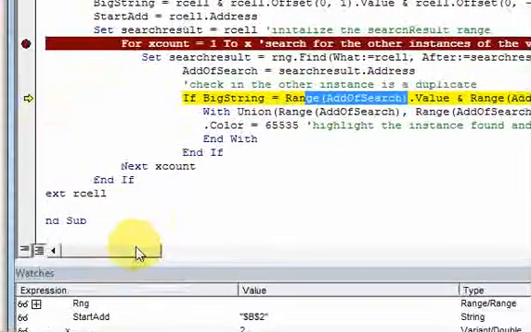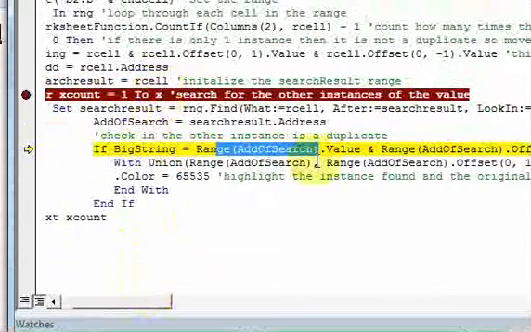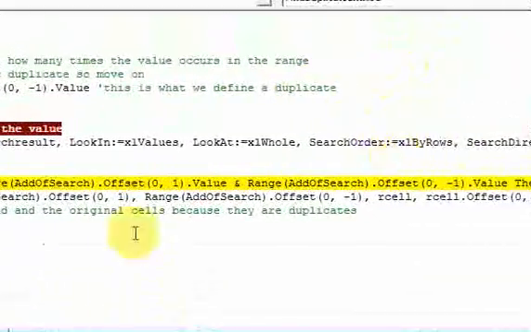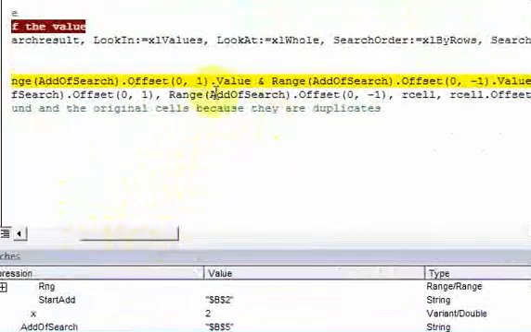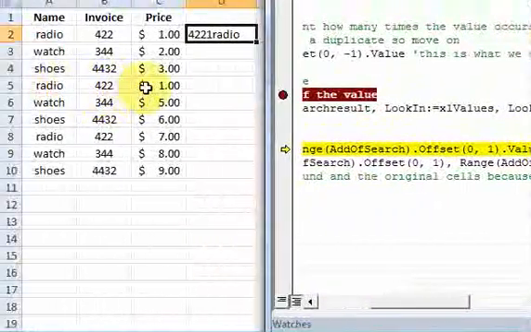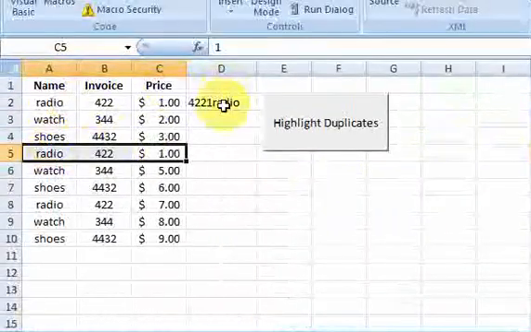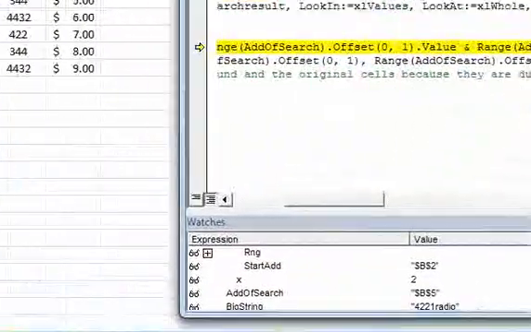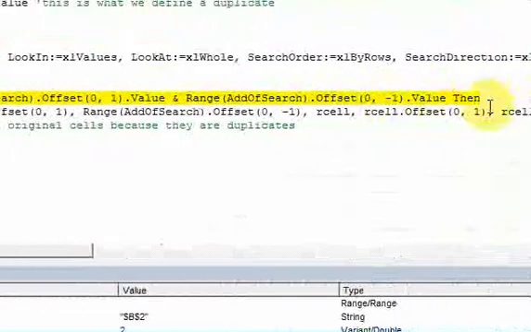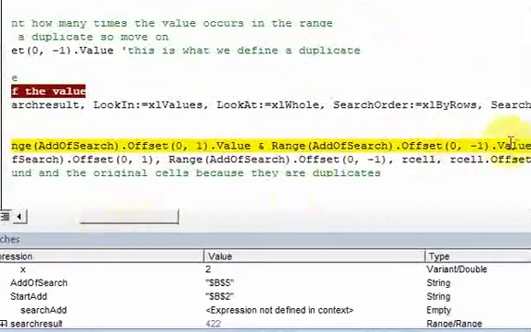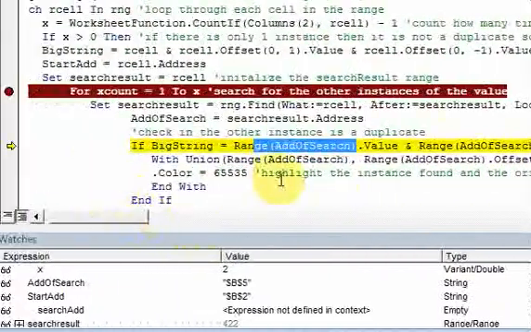And I'm saying if big string is equal to, you could consider this another big string, because it's just checking is whatever I search for to the left and to the right, does all this data equal 4221 radio? And I append the same data that I did up here for big string, and I say then if it is equal to big string, then I do this.